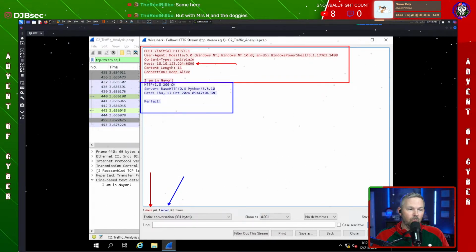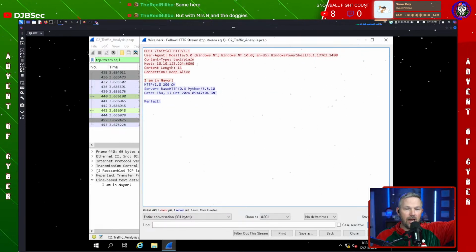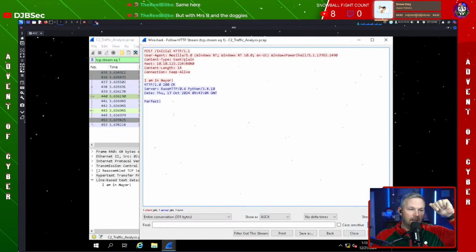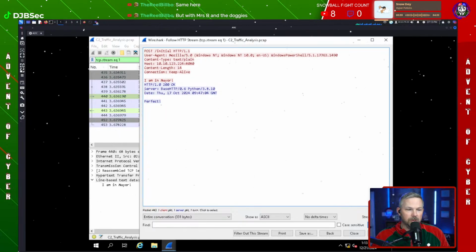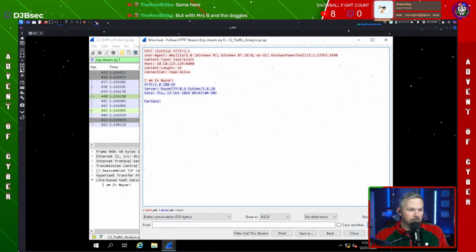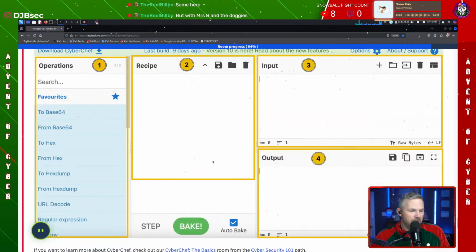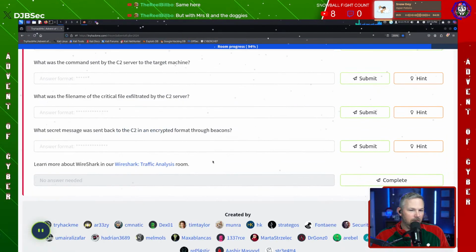So 10.10.123.224 is actually going to be that server, this C2 server. So basically this machine at the top is sending out a message saying, hey, I'm in Mayor. And then that C2 server, which is running Python, looks like, is replying back and saying, perfect, glad I see you, you're online. So that's our first one. I think that's actually our first message down here. We're not going to worry about all this right now.